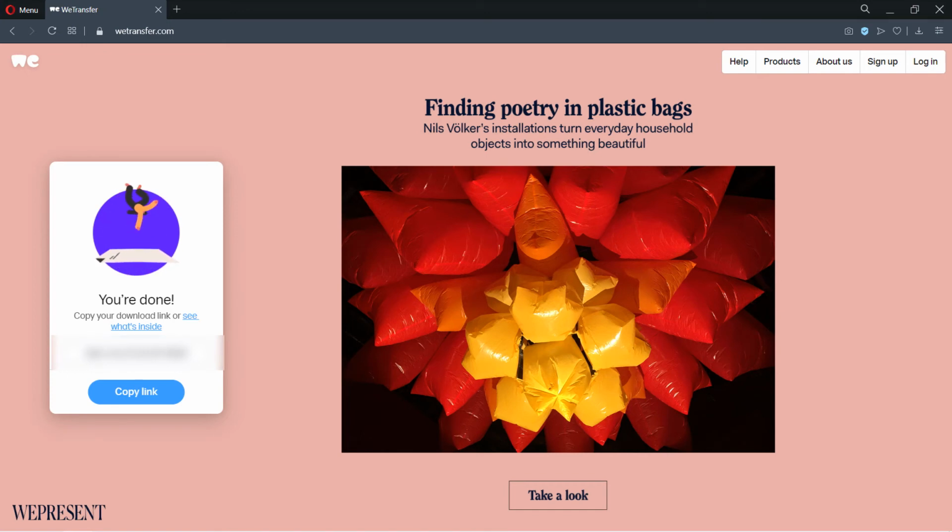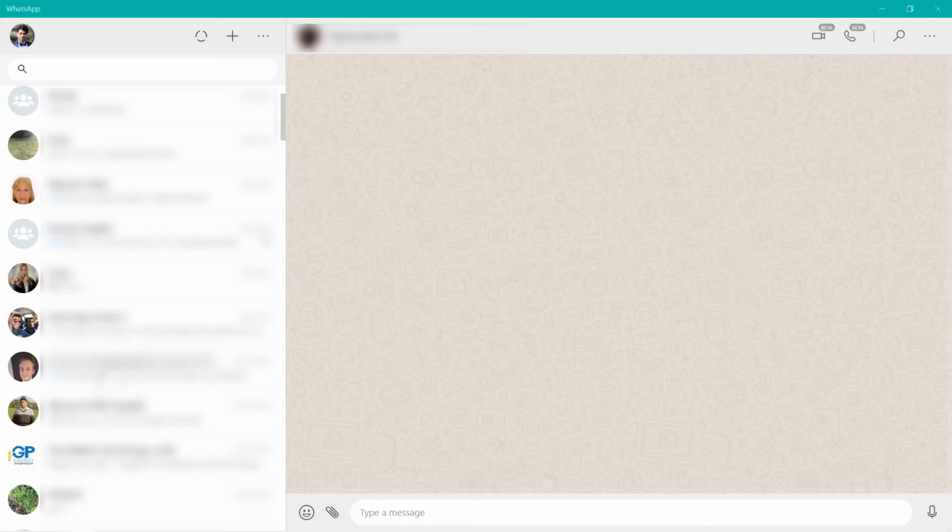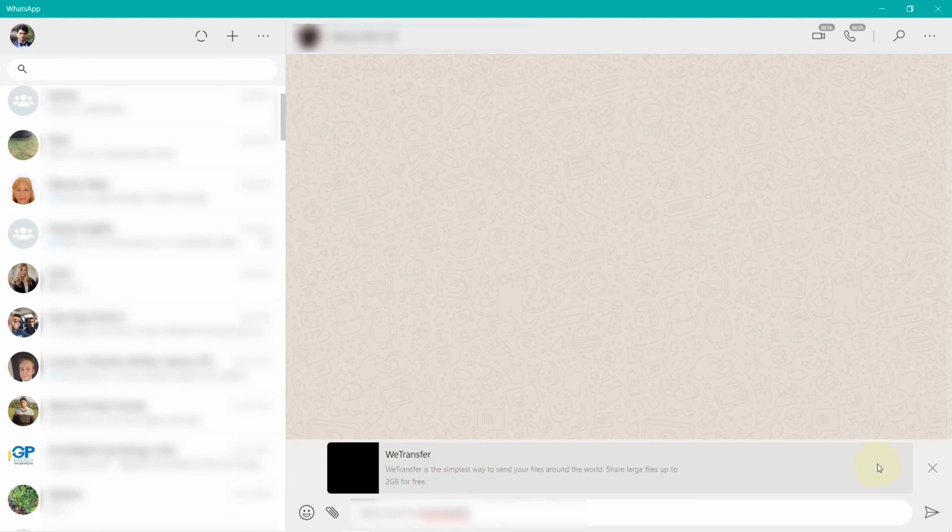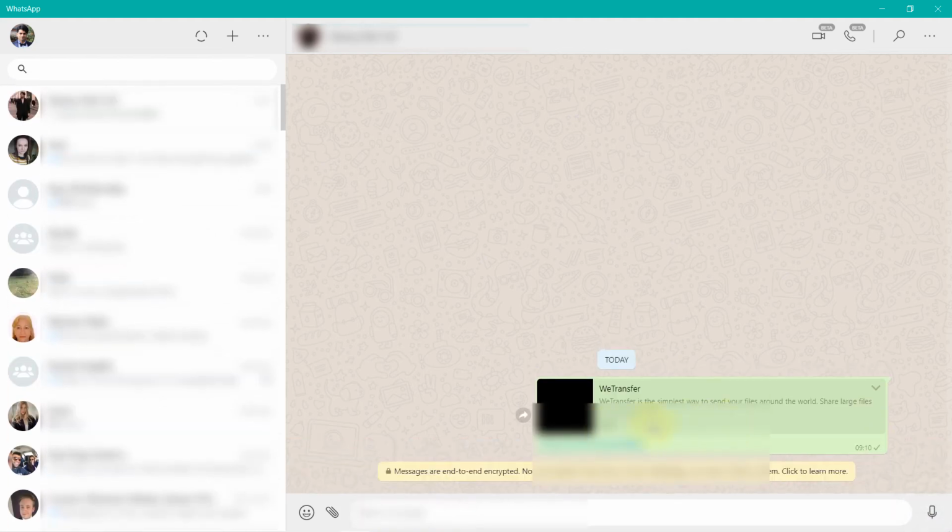But once it's done, all you need to do is just to click on copy link. Then you can go to your WhatsApp or to an email and just click anywhere and then press Ctrl V and you can see the link. Just click on send and now the file has been sent.